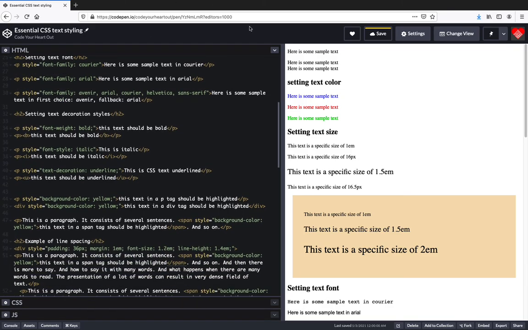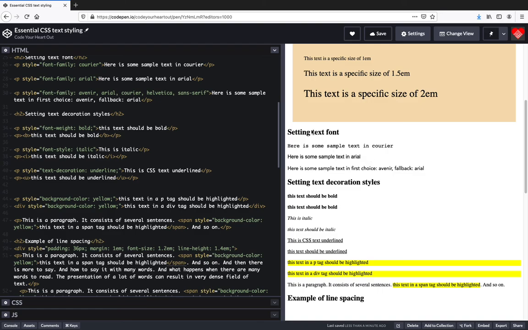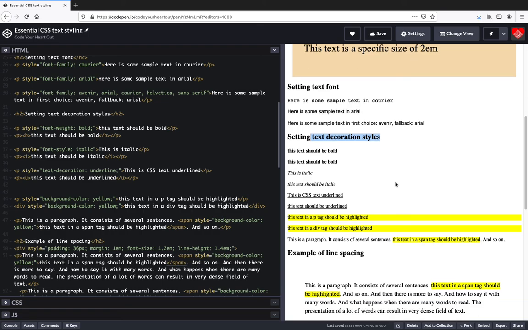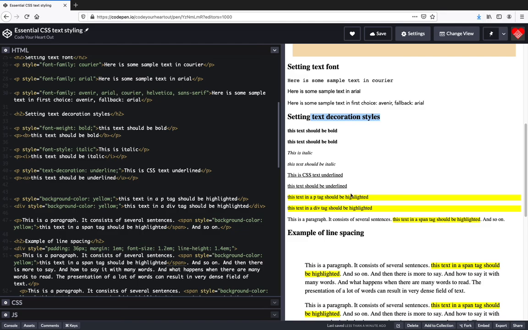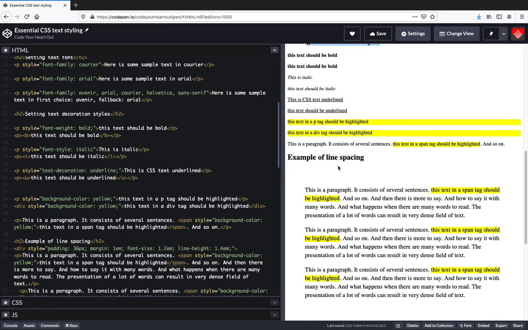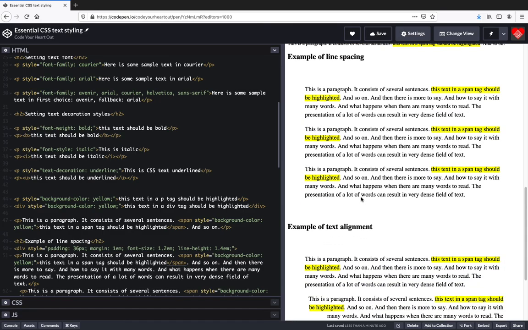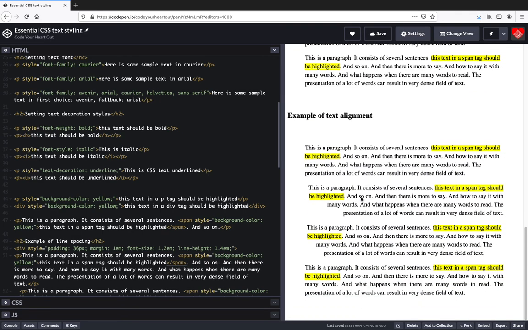Okay, let's review. We've explored how to set the text color. We've explored how to set the text size. We've explored how to define the font display of some text using this fallback method. We've explored various ways of decorating the text: weight, italic, underline, and highlighting. We've looked at line spacing, and we've looked at line alignment.